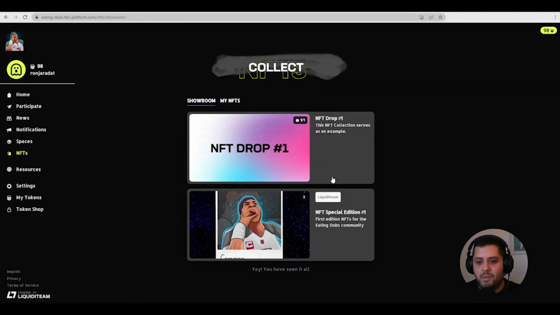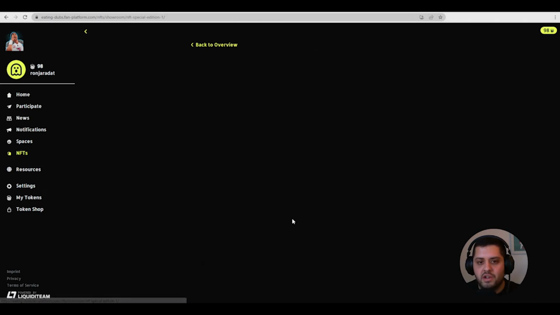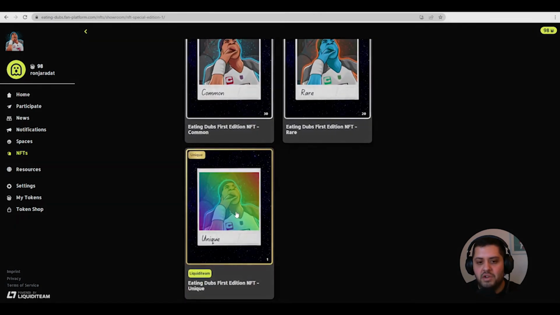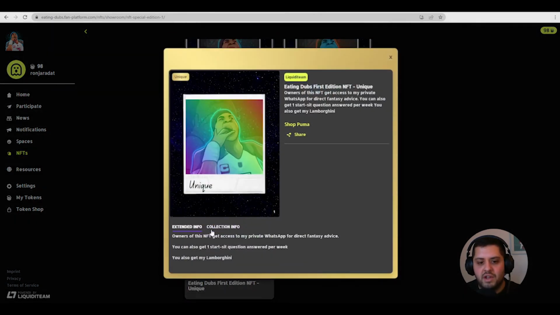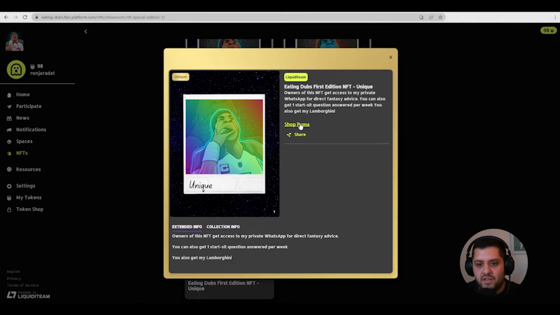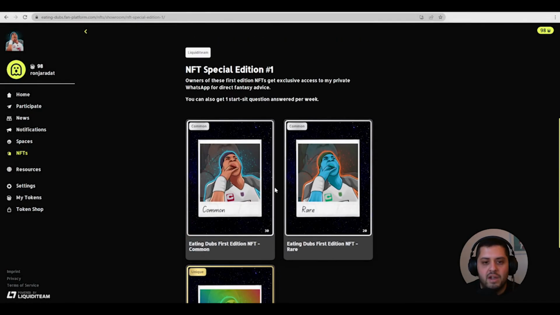And NFT drop, sponsored by Liquiditeam, NFT Special Edition 1. Click on it, and you see the common, rare, and unique. You click on it, and you get some info about it, some collection info, extended info. This is sweet. Shop Puma, because that's the sponsor. Shop Liquiditeam, whatever you want to call it.